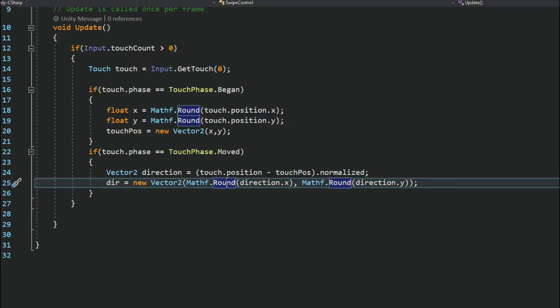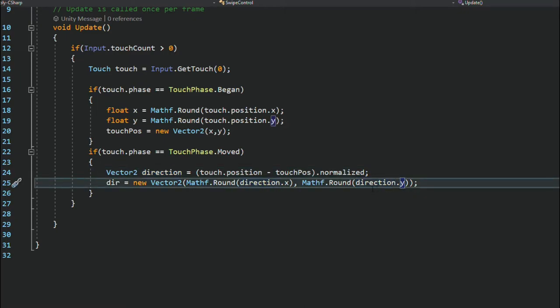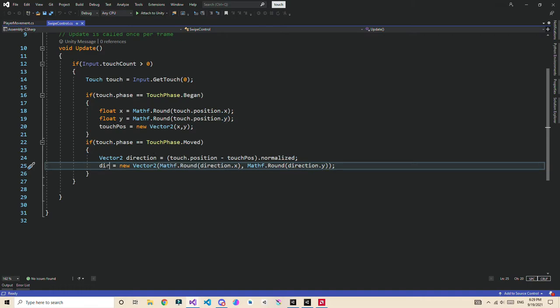So Math.Round, you're going to Math.Round this direction.x, the x axis, and also going to save the y axis and round that off too. After doing this, everything you need to do is done. And now we're going to use that direction for the actual movements.